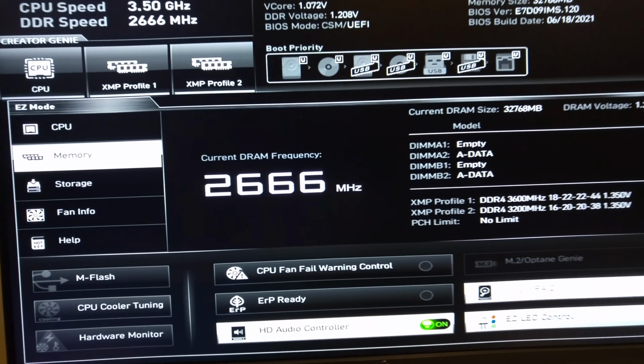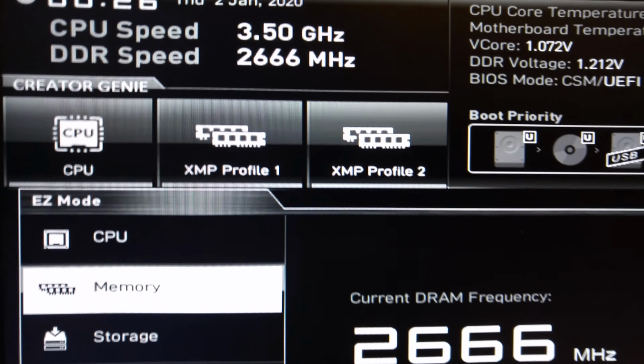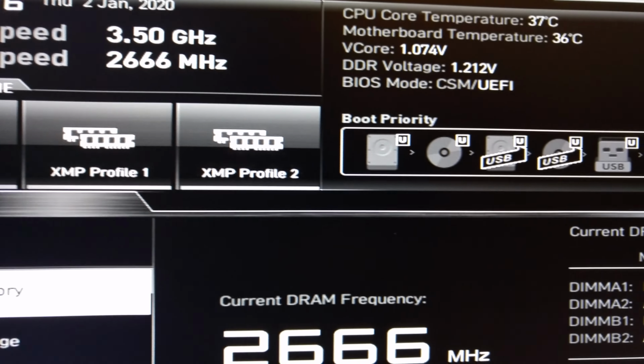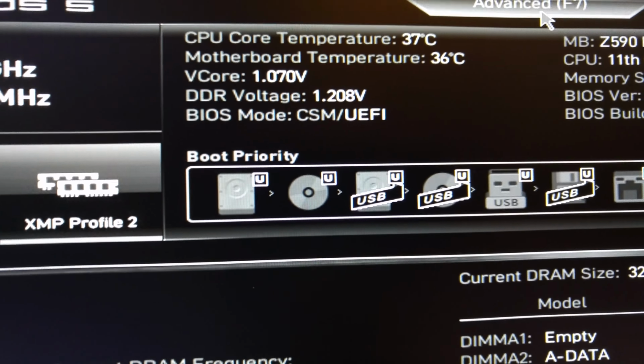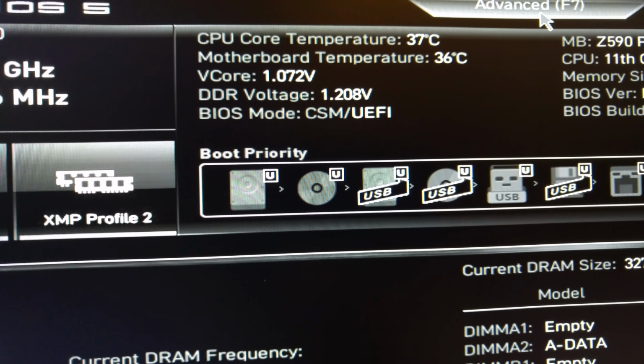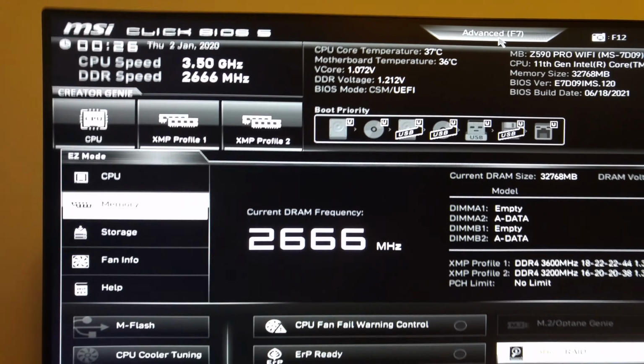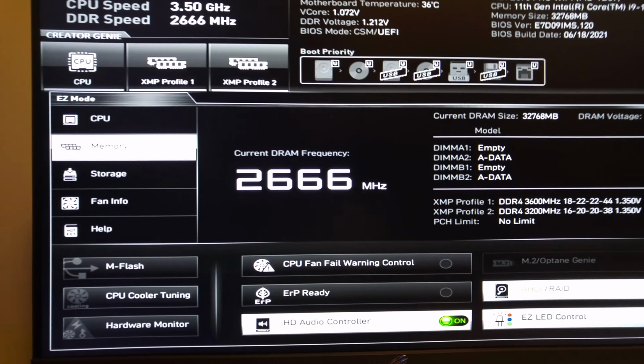The moment of truth. It actually turned on, detected 2666. I've got to put the XMP on. Temperatures are 37 degrees, 35 degrees, perfect. So what I'm going to do now is change the profile.